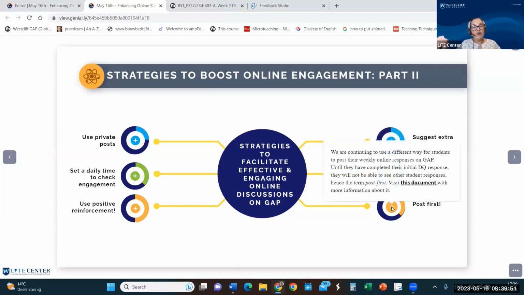You should post first. This is one of the requirements at Westcliff. We are continuing to use a different way for students to post their weekly responses. Until they have completed their initial DQ response, they will not be able to see other students' responses, so they need to post first before anything.